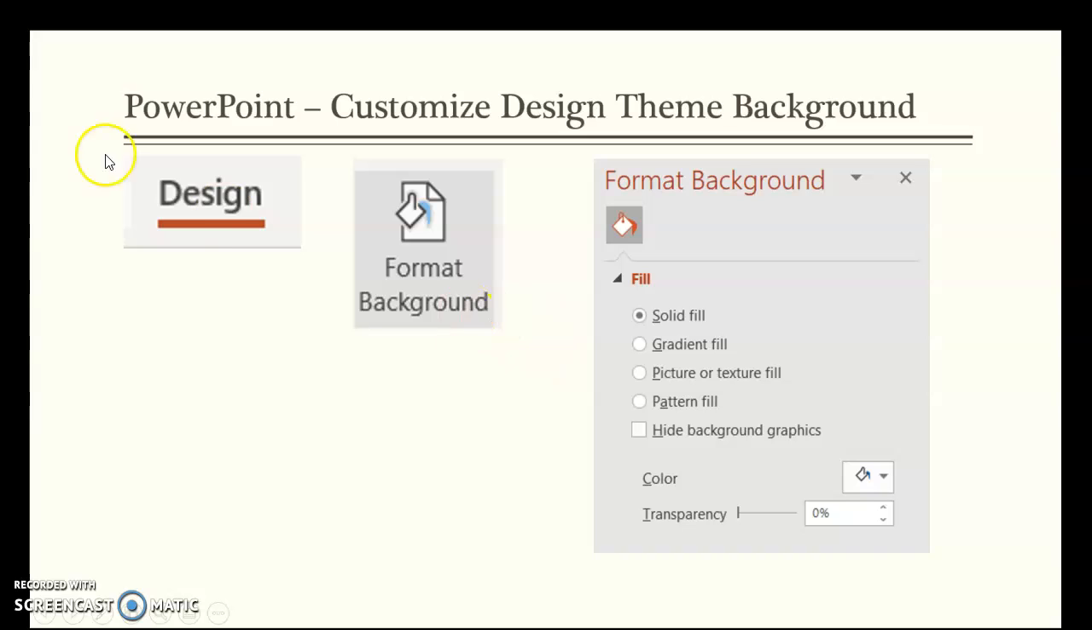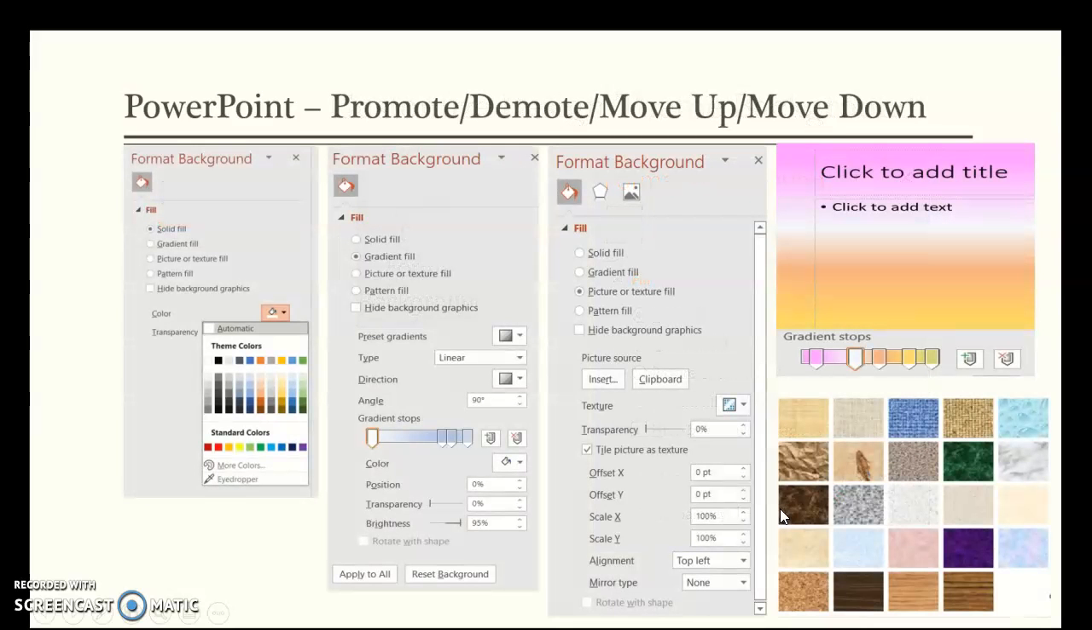So it's under Design, Format Background, and this is the first one, solid fill, and we're going to see what all the rest do. You can also change the transparency, which means you can make it lighter or darker. So this is the color, solid fill, and you can pick any color. You can even go to more colors.